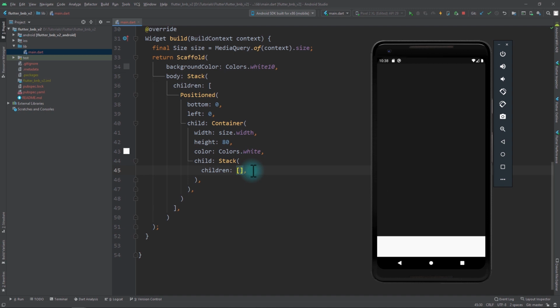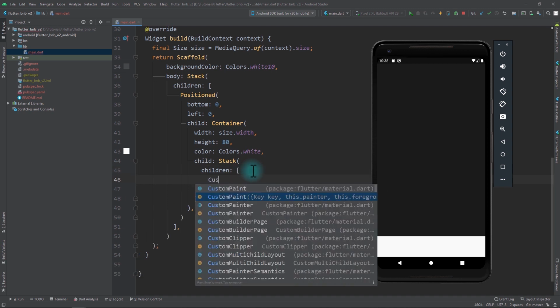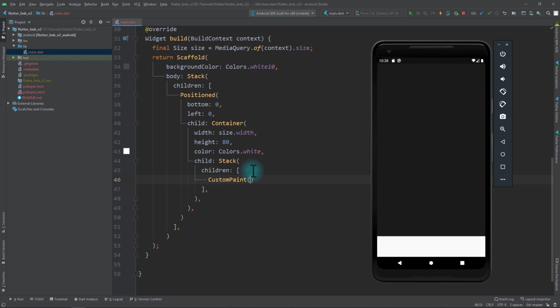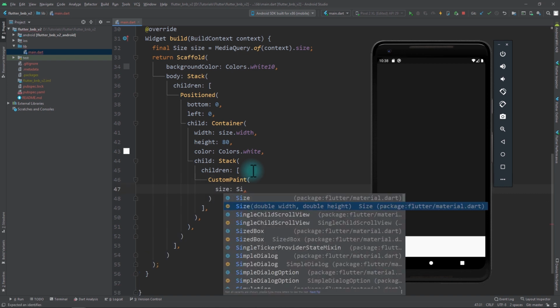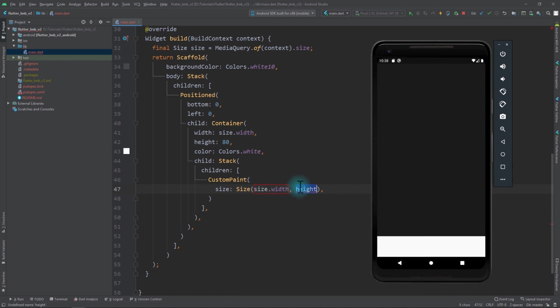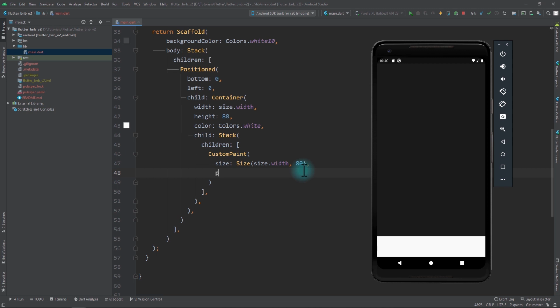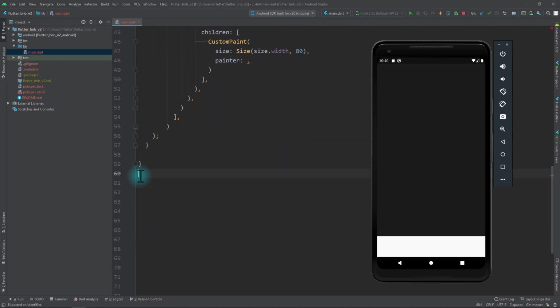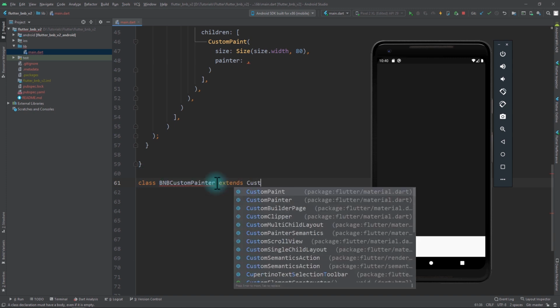Now for the first child of the stack, we need to add a custom paint. And the first thing we'll do with this custom paint is give it a size, and the size is going to be an instance of size class with the width of size.width and a height of 80. Next, we'll add the painter property to this custom paint, and for this we need to create our own custom painter. For this, I'll come down, and here I'll create a new class, and I'll name this BNBCustomPainter. And this class will extend the CustomPainter base class.